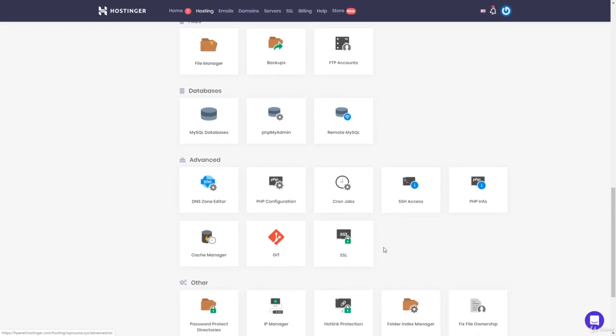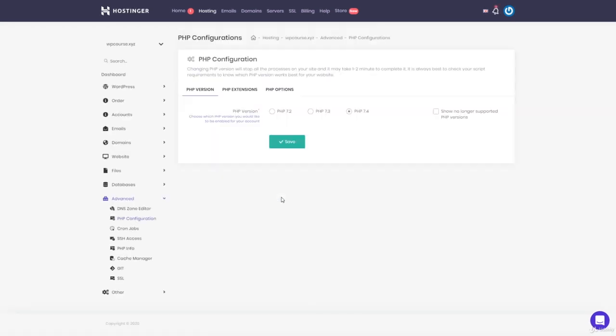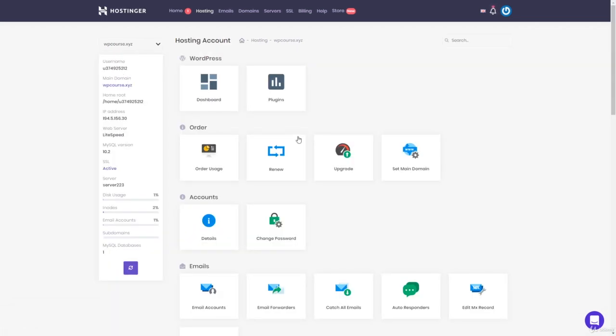And as you probably remember, we used SSL section to install our SSL certificate. And probably one of the more important settings is PHP configuration. So by clicking right here, you will be able to change your PHP version. So if it's not set to the latest one, I highly recommend you to choose the latest PHP version, because it's a good practice to keep everything up to date and it will make your website load a little bit faster.